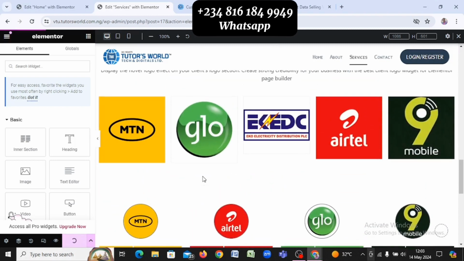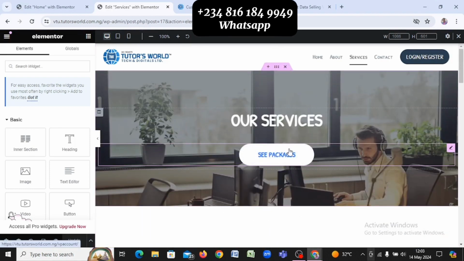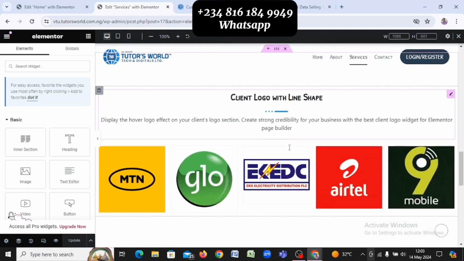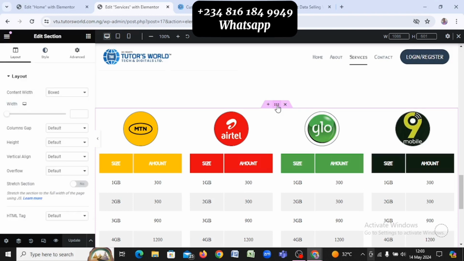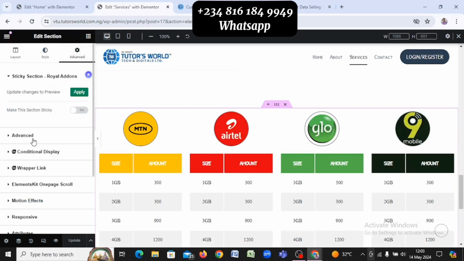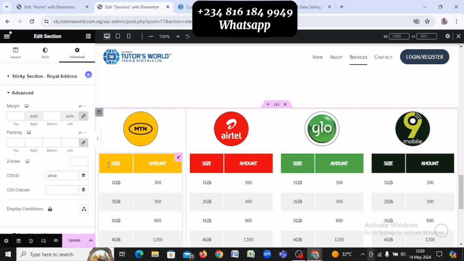Now if you want, you ask me how was I able to do this, such that if you click on see packages, it scrolls down to this part. So you need to click on this right dot, then come to advanced, this CSS ID, you need to put something there. Let's just say services or price. Let's just say price. So this price, you copy it here, and Control C. So that's just all you need to do.